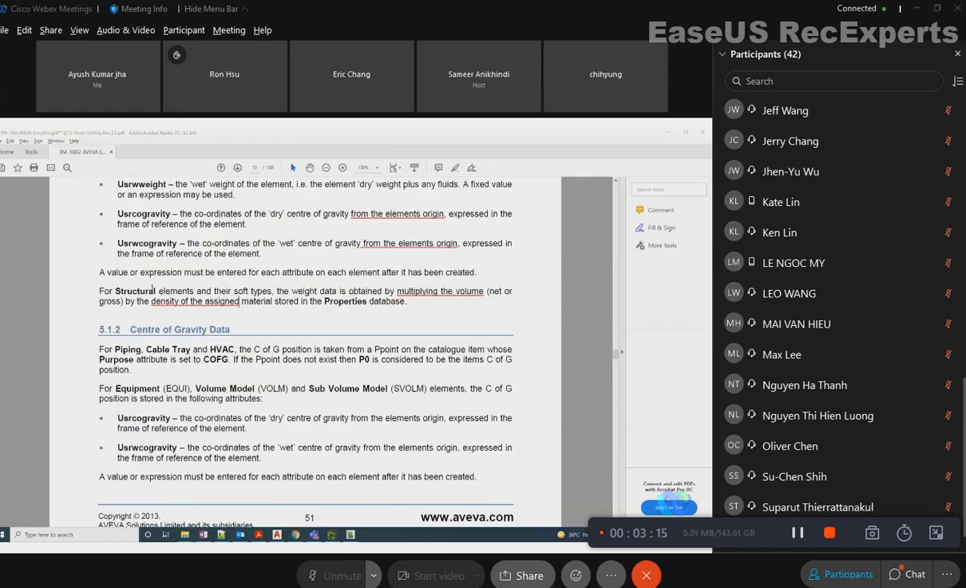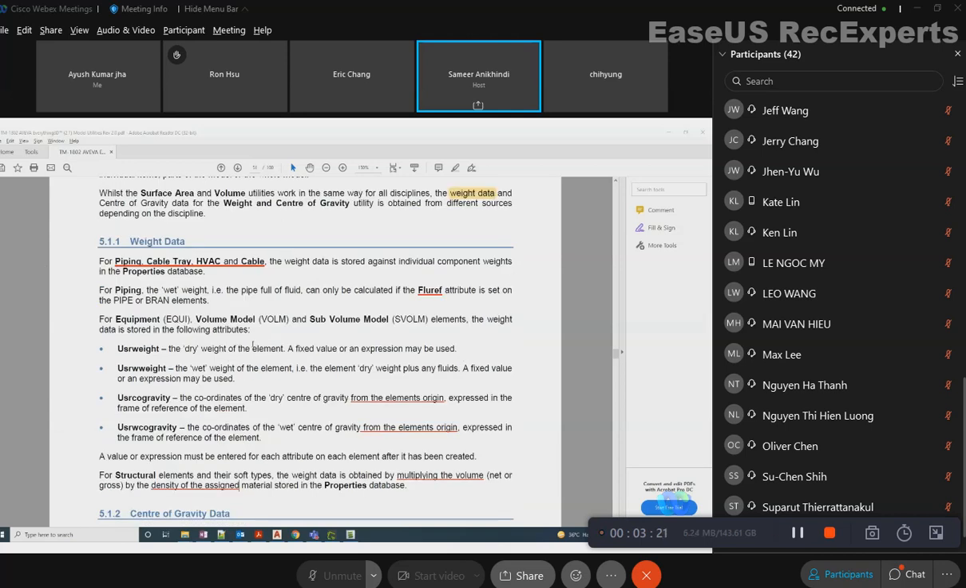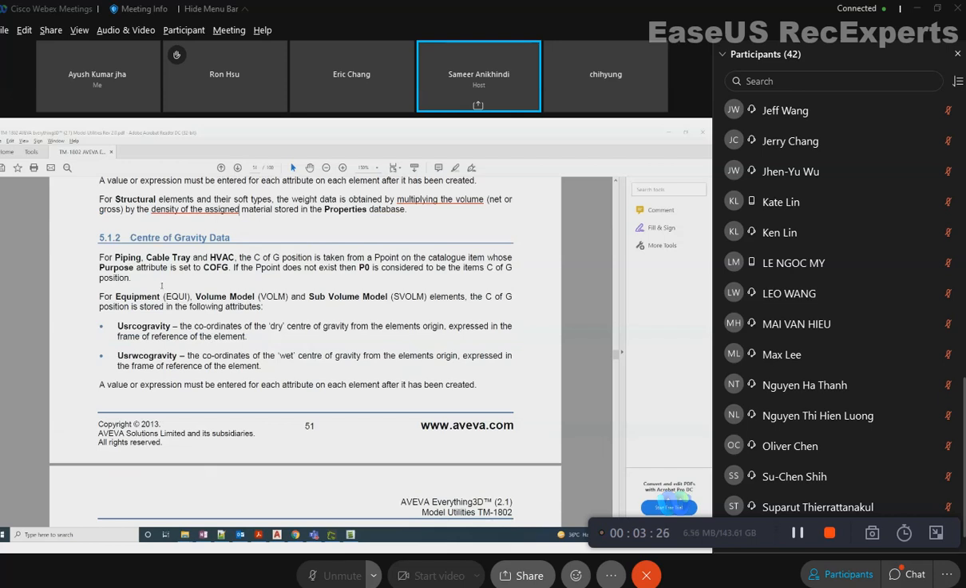This is how weight is calculated for structural. For piping and HVAC and cable tray, the weight per unit element is stored in catalog. So center of gravity data for piping, HVAC, cable tray: the center of gravity position is taken from the P point in the catalog. So again, center of gravity for each component is defined in the catalog, and the purpose is set to COFG for that P point. So no need to go into detail because this is the catalog part.